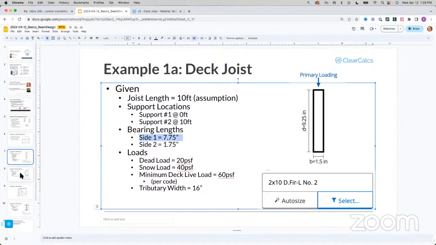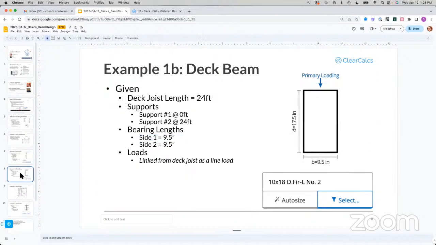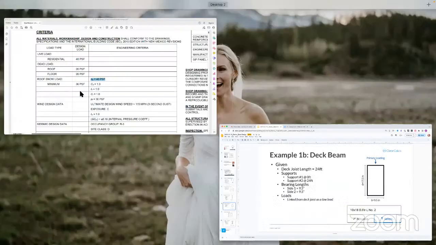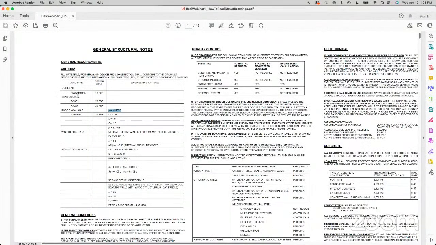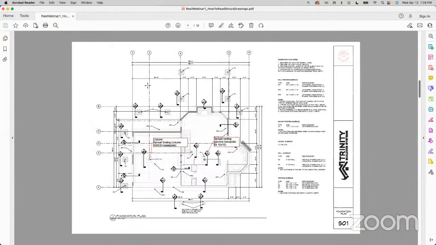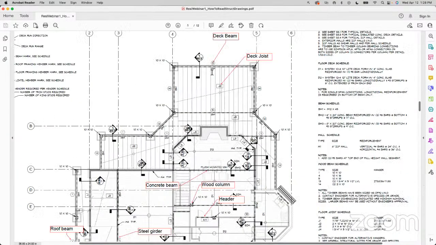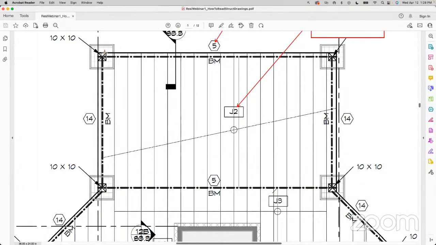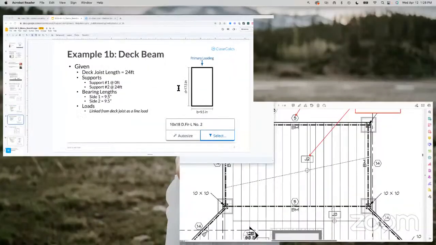With the next beam design in our webinar here, I'm going to look directly at that deck beam that was at the top of our deck system. Let's go back into our drawings here just so I can show you. So we'll scroll up. Here's the beam we want to design, this beam at the top, which our joists are bearing onto, like we already looked at.